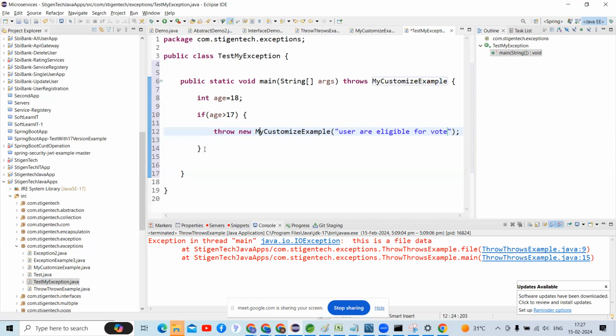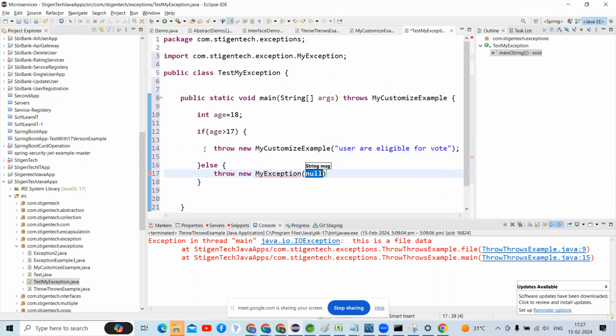Or else, if this condition is false, then what should I do here, guys? I need to throw one more exception: throw new my customized exception, user are not eligible for a vote, right?